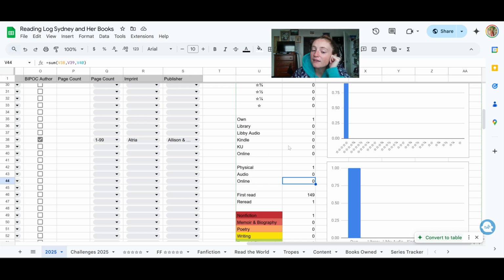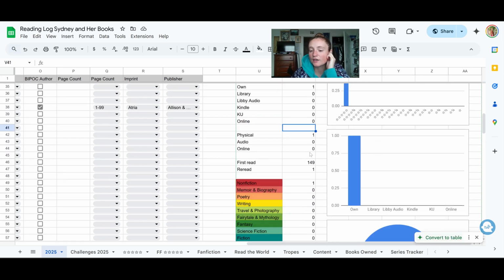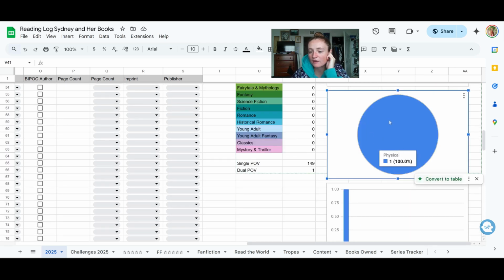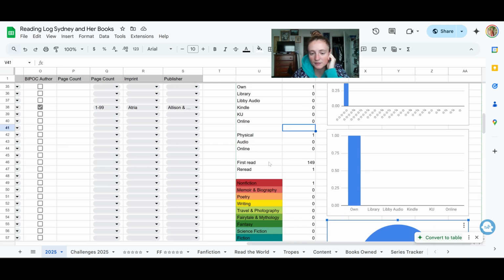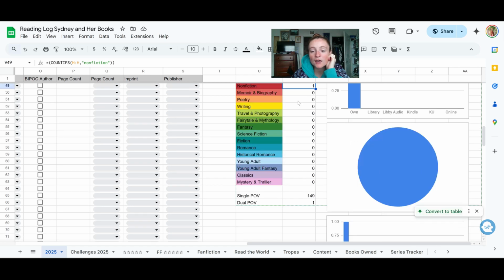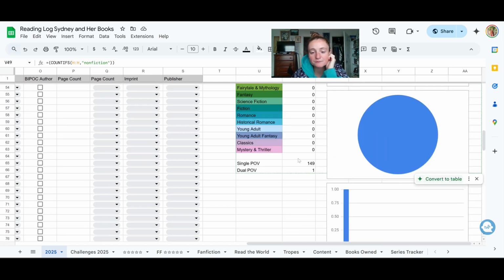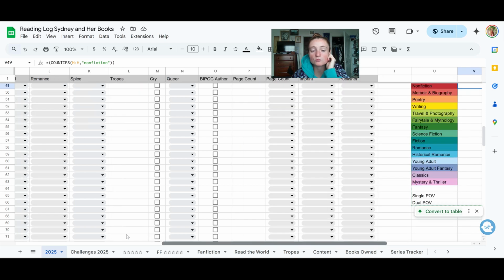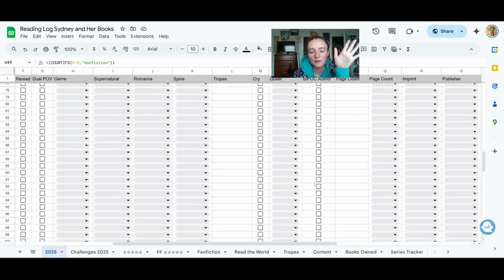So if you add, for example, gifted, you would come up here to physical and add it in here, things would shift down, and you would just say comma, and then the row number of whatever that cell is, so that will auto-populate. And so that has now changed. This is all physical now, so that has auto-populated. First read is 149, that's not in here. But up here, you do have your nonfiction filled in, that's now up here, in single POV versus dual POV. So I hope that makes sense.